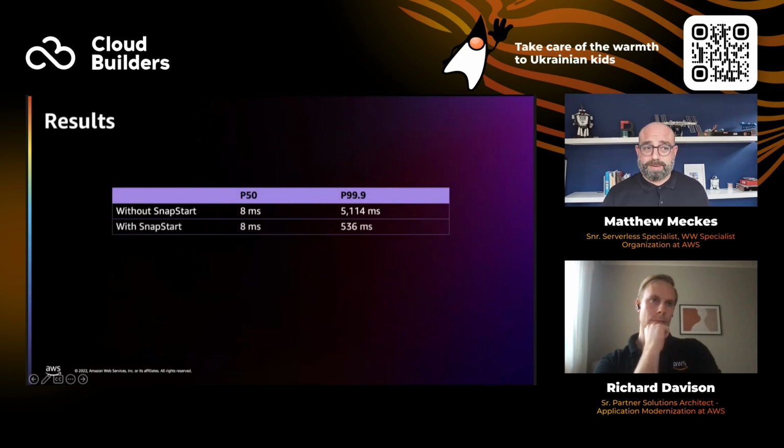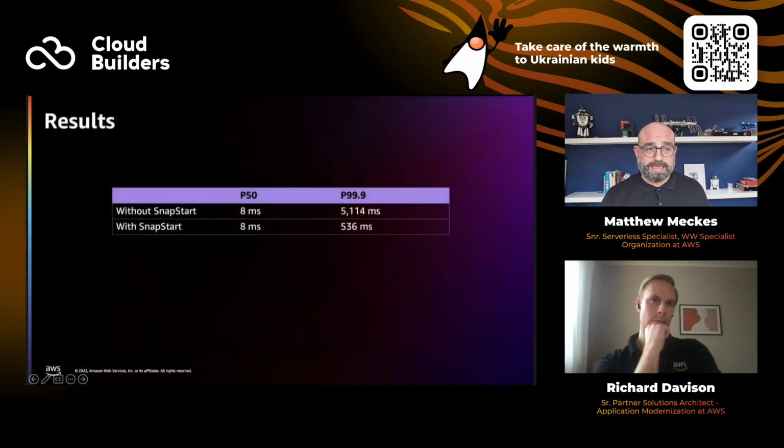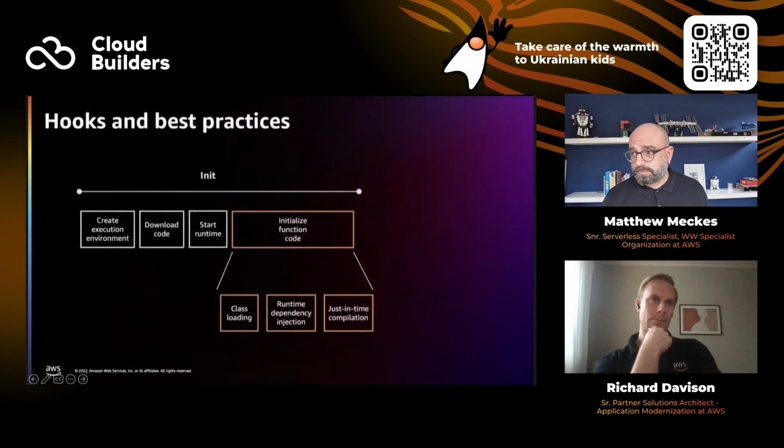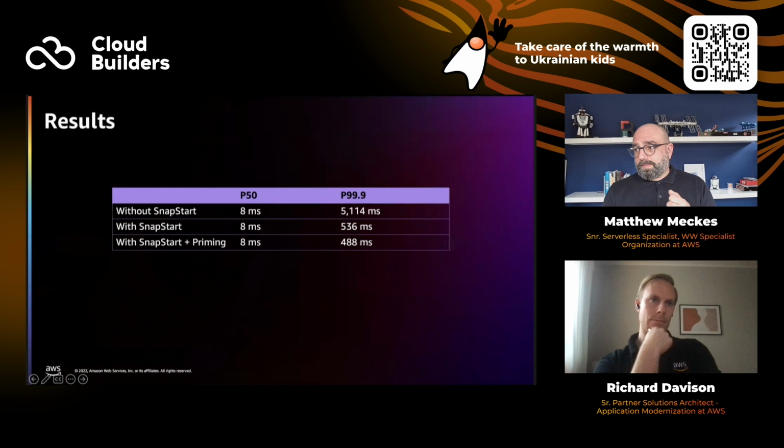Applying SnapStart with pretty minimal changes, we went down to 536 milliseconds of compute time, and then by doing additional priming and some of the activities that we talked about, we can potentially shave off another 80 to 100 milliseconds. So by putting some priming in the hooks, we can get down to under 500 milliseconds on this example.